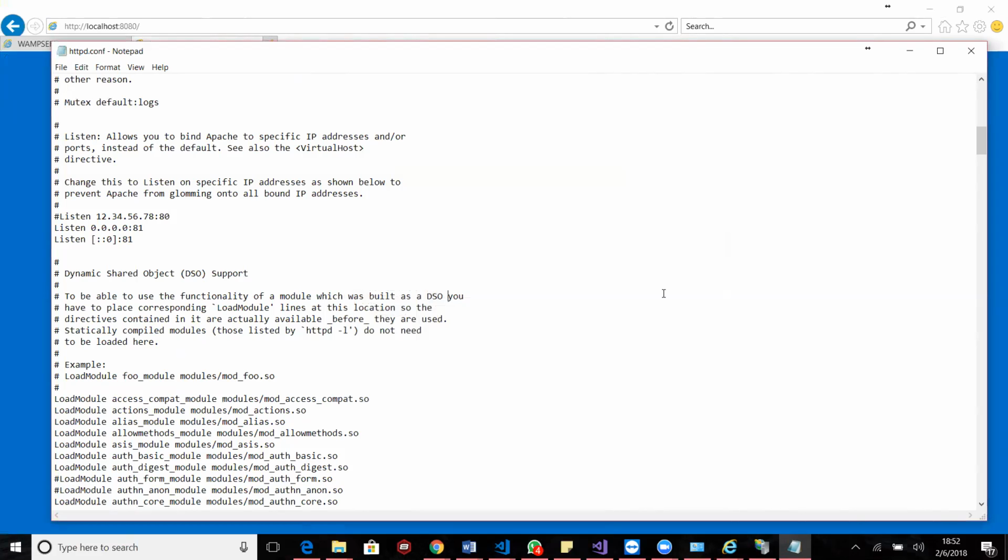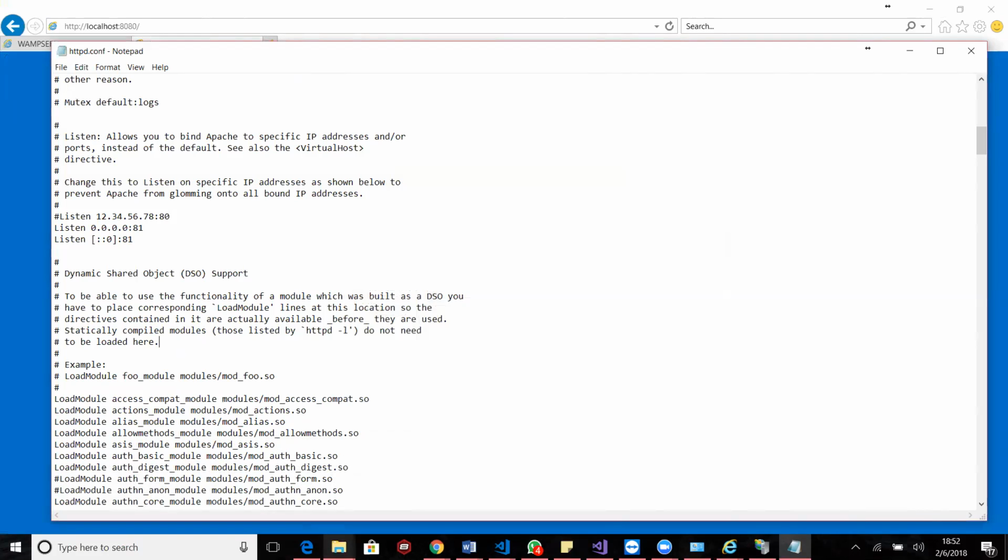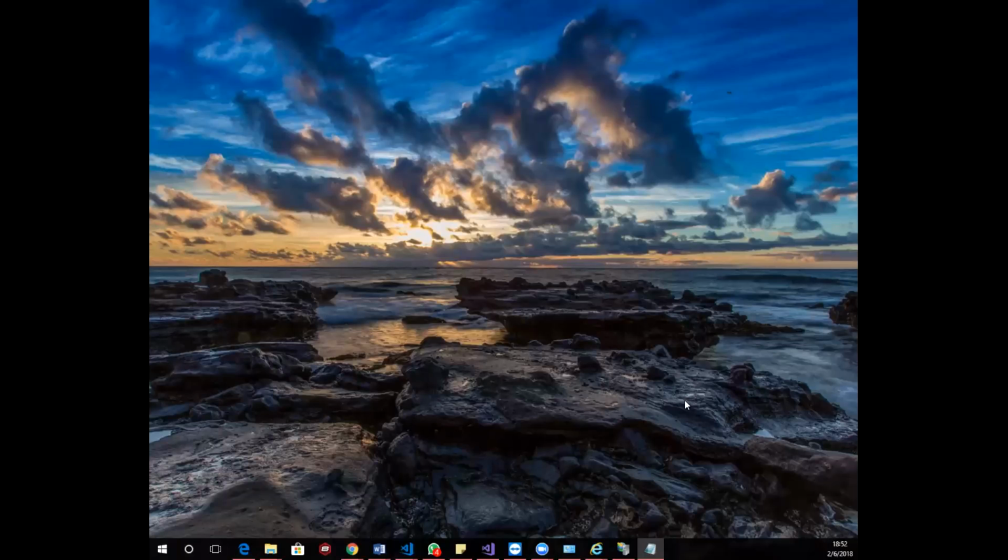So pretty much that is an overview of how you would go about making sure that you have the ability to host two web servers on your machine.